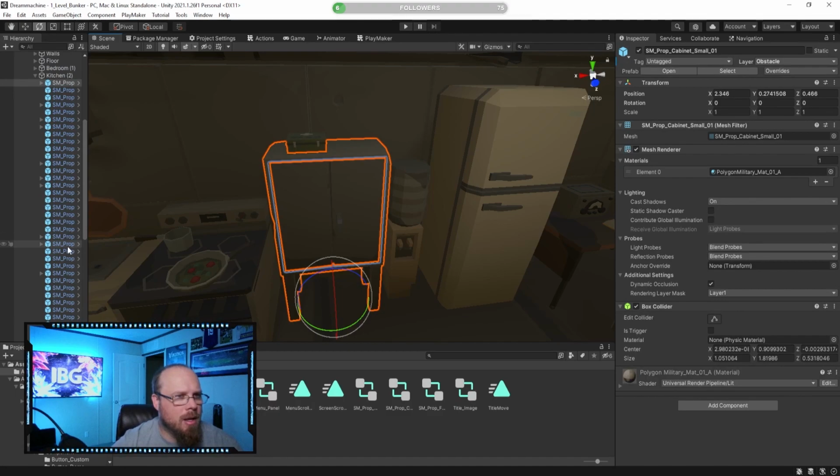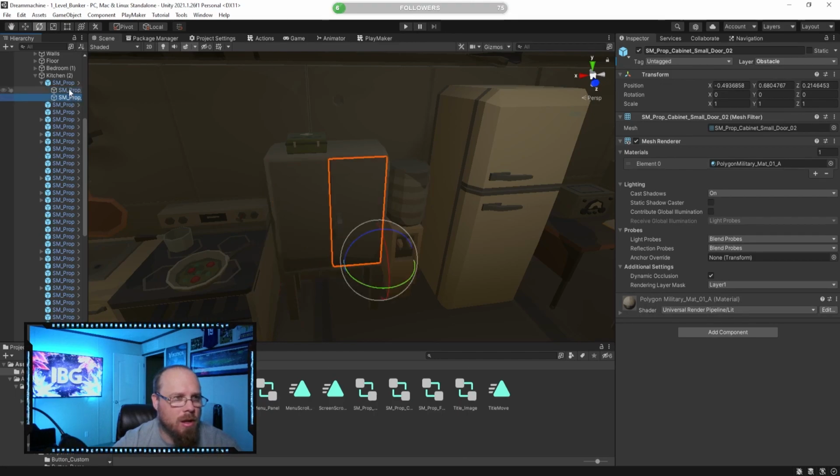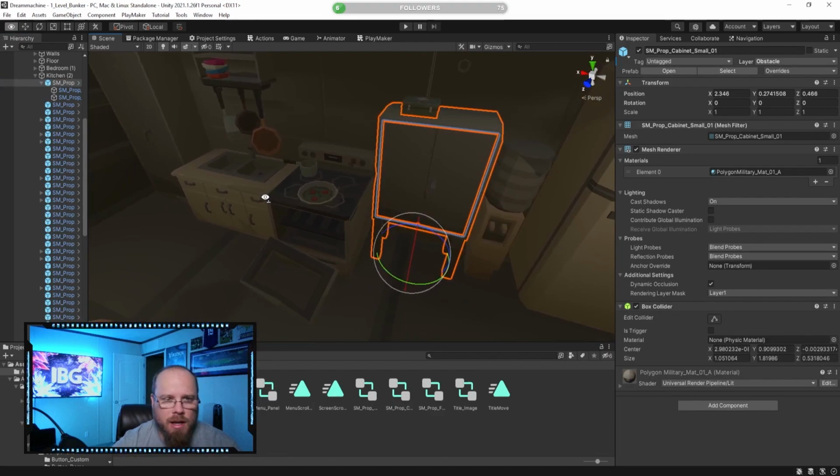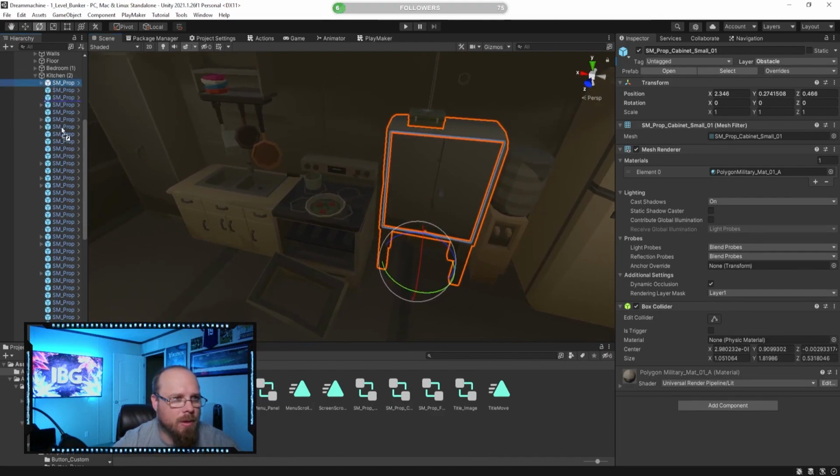All right. We got this object here too, another cabinet, just a smaller one. It does have doors as well. So we're gonna go ahead and do the exact same concept here. So I'm gonna drag this into our dynamic folder.